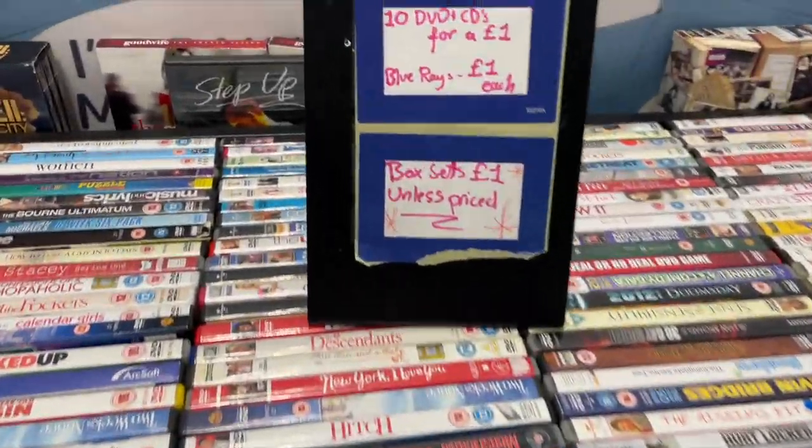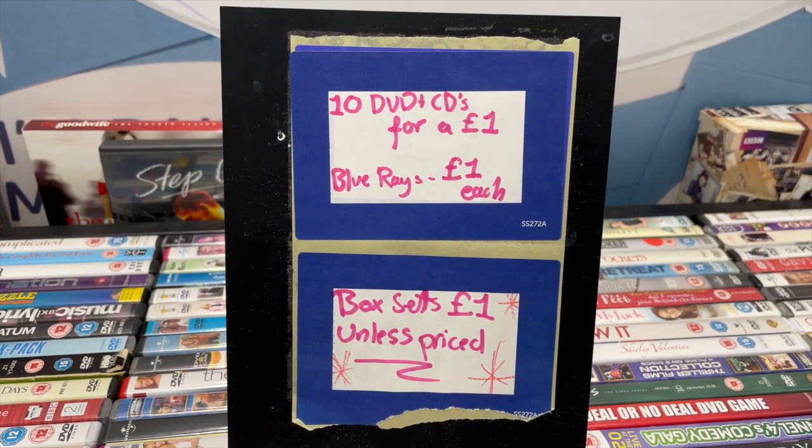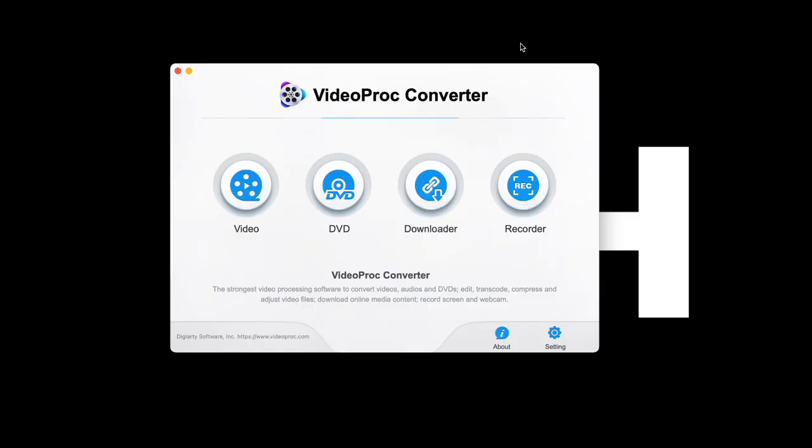I'm going to show you how to get all that onto your little hard drive so you don't have to stream off these streaming services anymore, using a software that's really so simple to use. I really mean that. It's really, really simple to use. It's called Video Proc Converter.